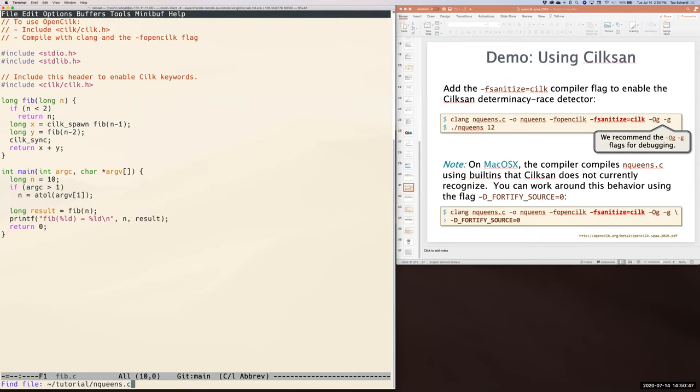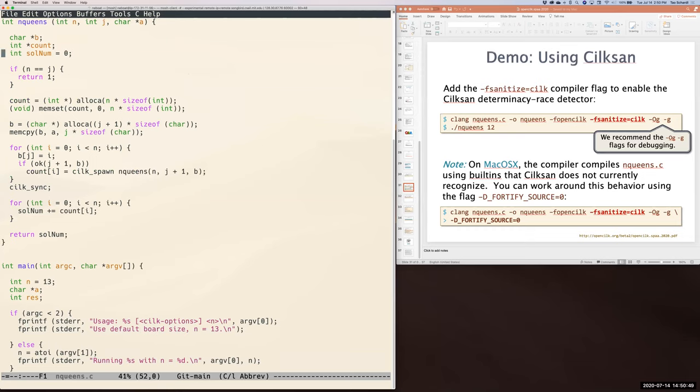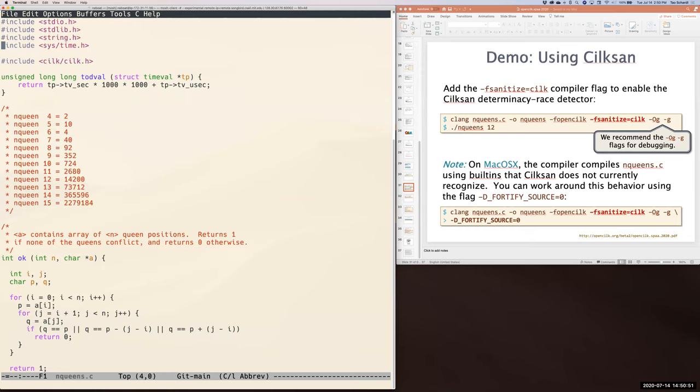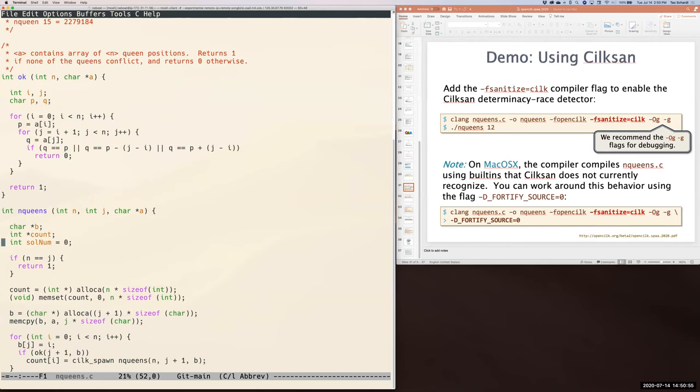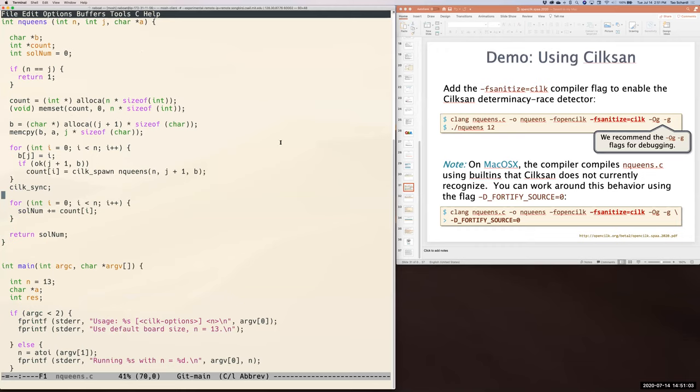I can just open up that file here. There's substantially more code within this file. What this is doing is counting the number of solutions to how to place n queens on an n by n board for a given input value n. And this code, in fact, does contain a race, as you may recall from one of the previous slides.